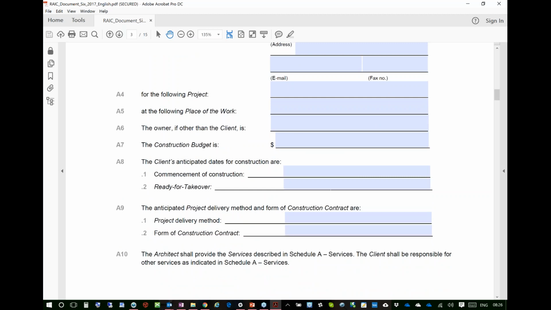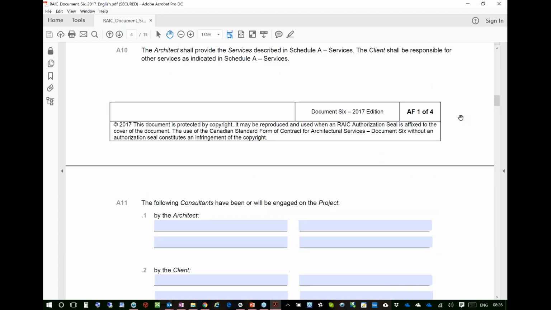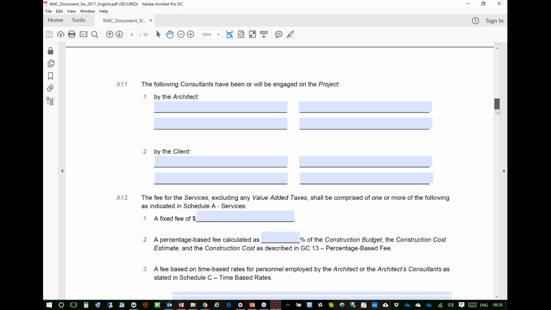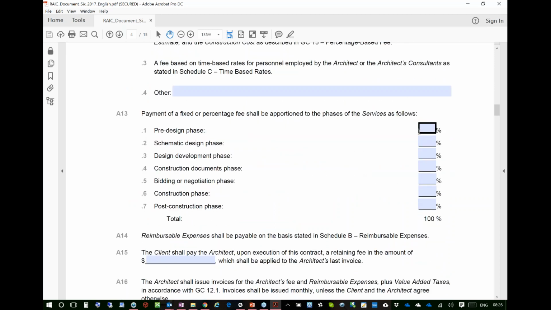Anticipated schedule and modes of delivery. So some simple things, if you will, simple fundamentals. It identifies any consultants that the architect is going to engage. So let's say structural, mechanical, electrical, plumbing, for example. Consultants by the clients, maybe surveyor, noise specialist, something of that nature, maybe a furniture specialist. The fee, if it's fixed, a fee if it's based on percentage of construction budget, or what other basis. The percentage of payment that will occur between each phase.